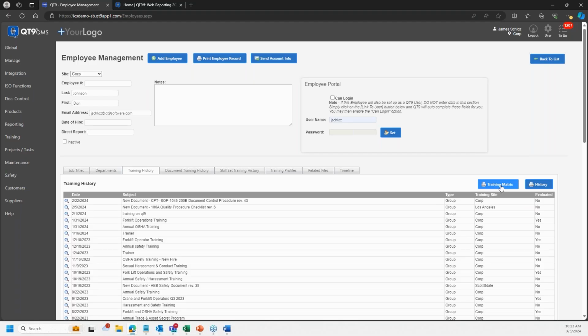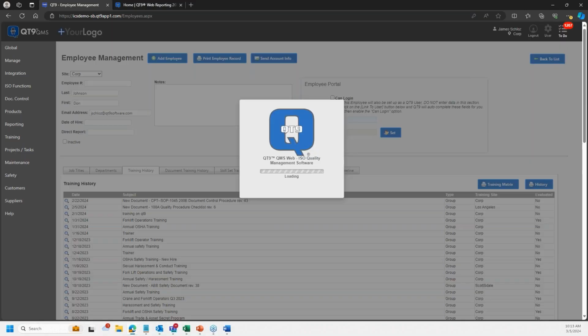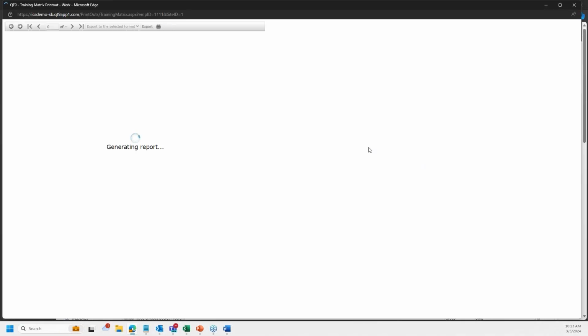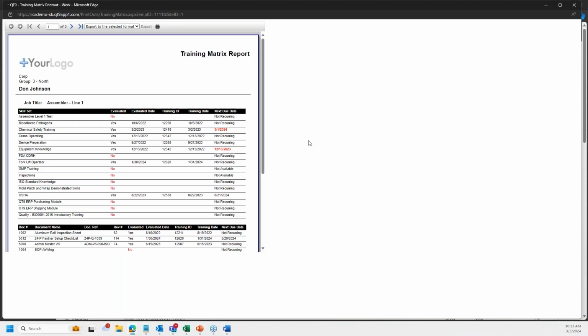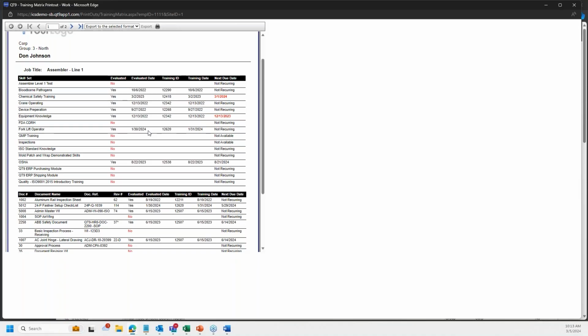Now, when we talk about the training matrix here, there tends to be some confusion between the training history, document training history, skill set training history, and the training matrix. All right, the training matrix is specific to the job titles and the skill sets and documents that are associated to those job titles for this employee. So as an example here with Don, I can see via his training matrix for his assembler job title everything that he's been trained on, and I can easily see where he has gaps.